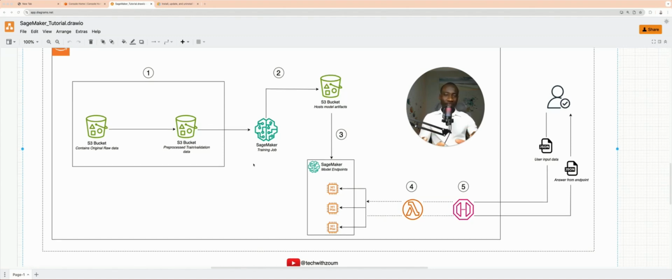In this first video, we will cover the processing part and training of the machine learning model, then deploying into production. And in the second video, we will cover the second part about building the Lambda function, creating an API gateway, and also interacting with that model.